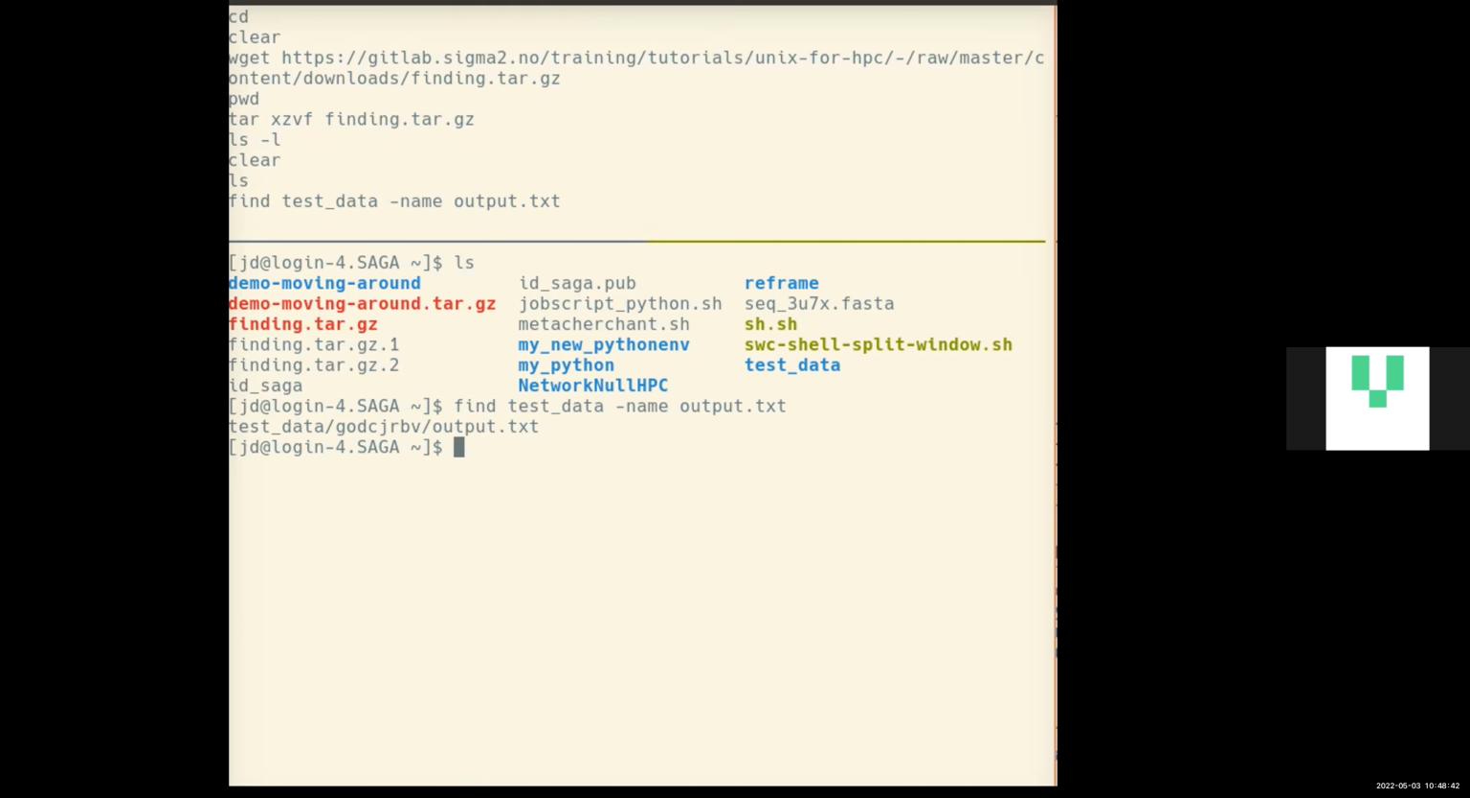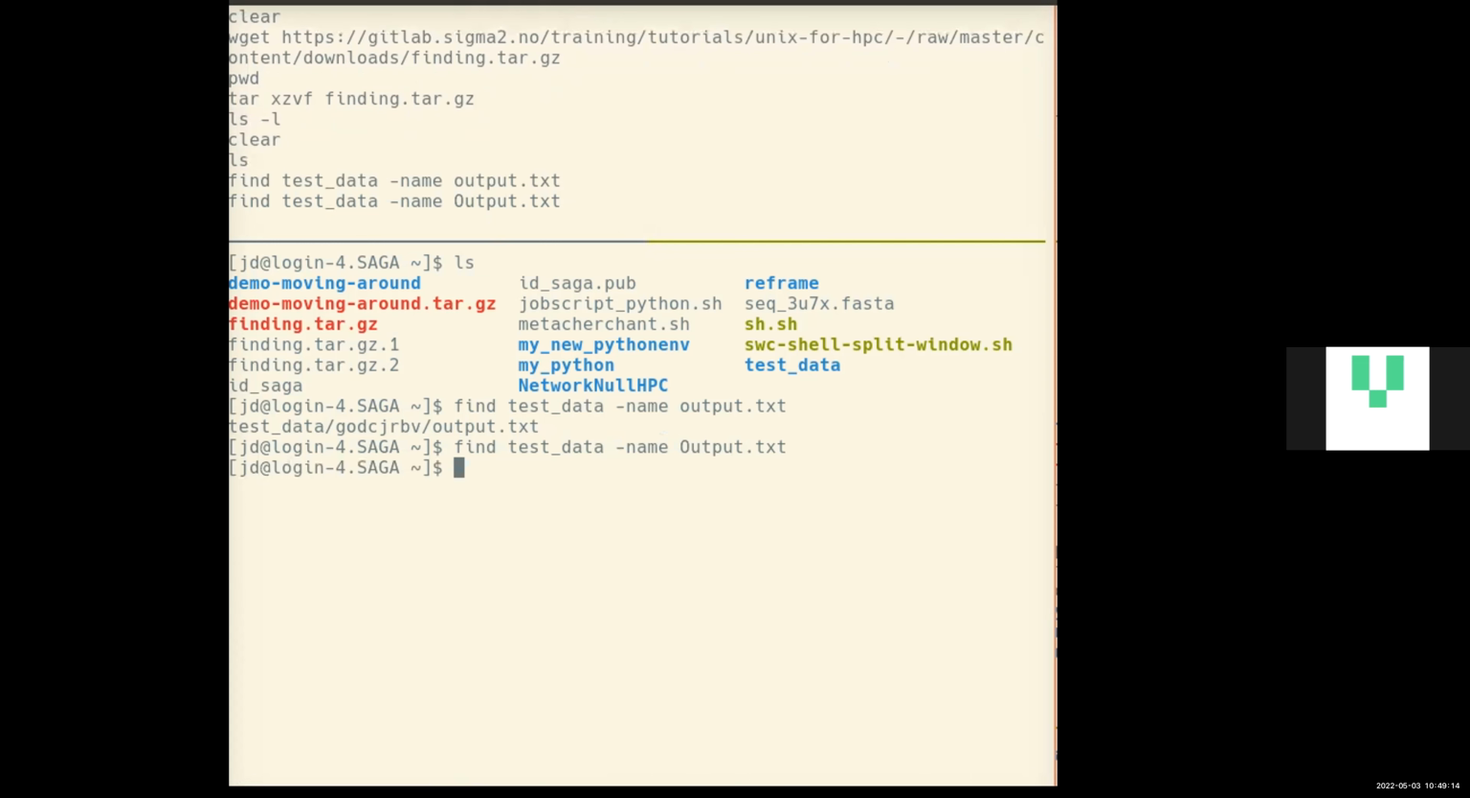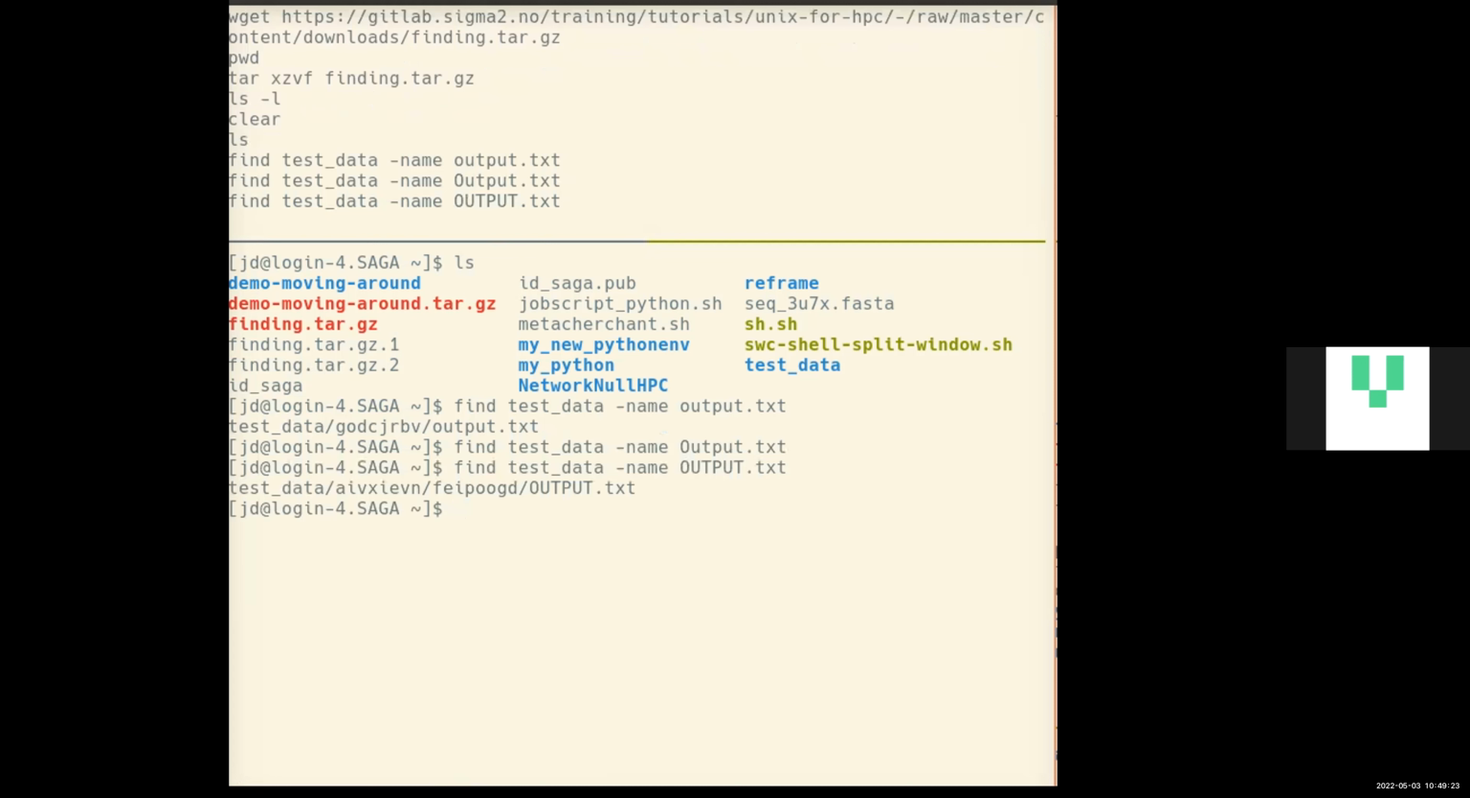Now let's assume that you don't remember how output was written. So I will go to the last command. You can do this if you press the up button on your keyboard. Then you don't have to retype the whole thing. So find will now look in test data for the name output, but let's say I don't know if output was capitalized or all caps. I'm not sure how it was written exactly. So I could look for output, but okay, no, I didn't find anything here. Then maybe it was all caps, OUTPUT. Oh yeah, actually there's a file.